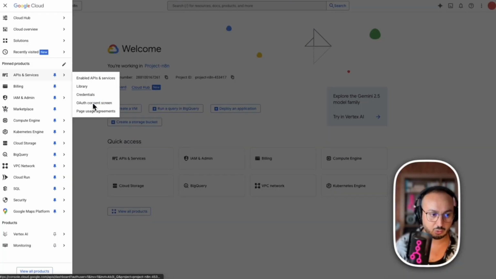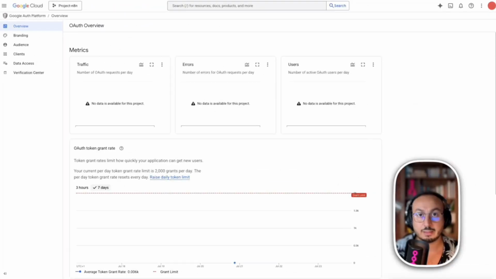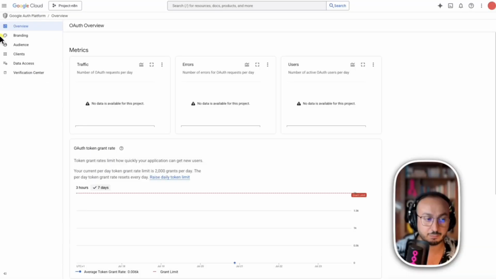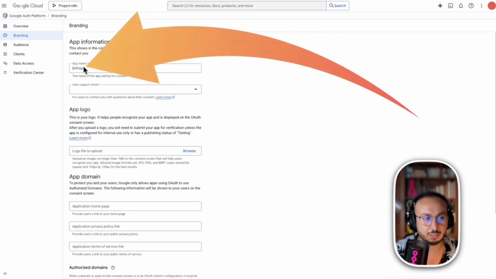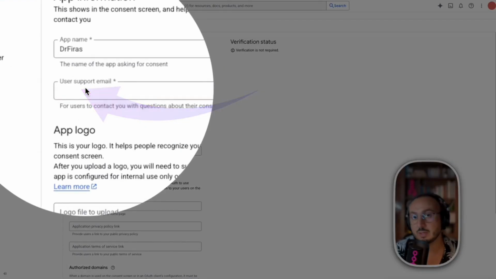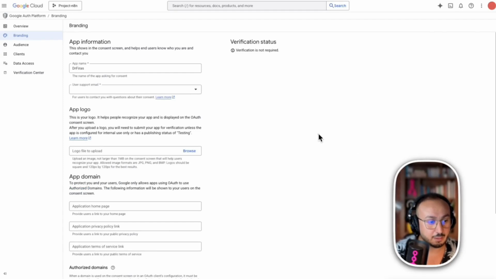So now I'm going to enter this section. Now, once we're inside this section, you'll see that I'll need to update these three pieces of information: branding, audience, and client. So I'll start with branding, simply branding. Here, we're going to enter the name of the application along with an email address. So here you enter the name of the application and be careful, it's mandatory to provide the support email address. You can use the same Gmail address if you want. And well, if you want to add a logo, that's fine.